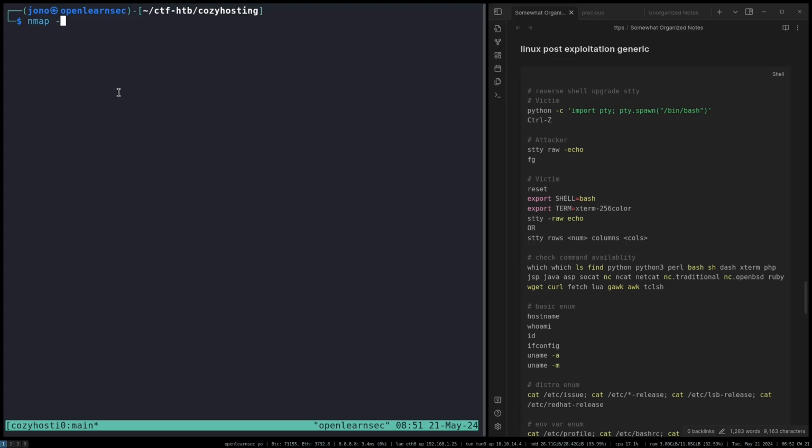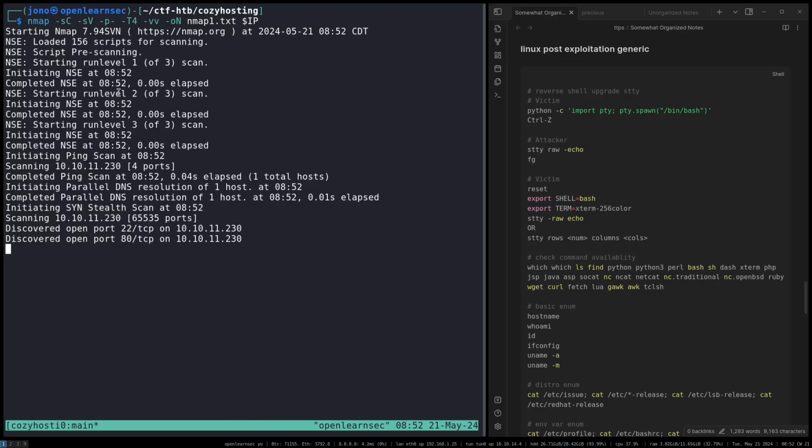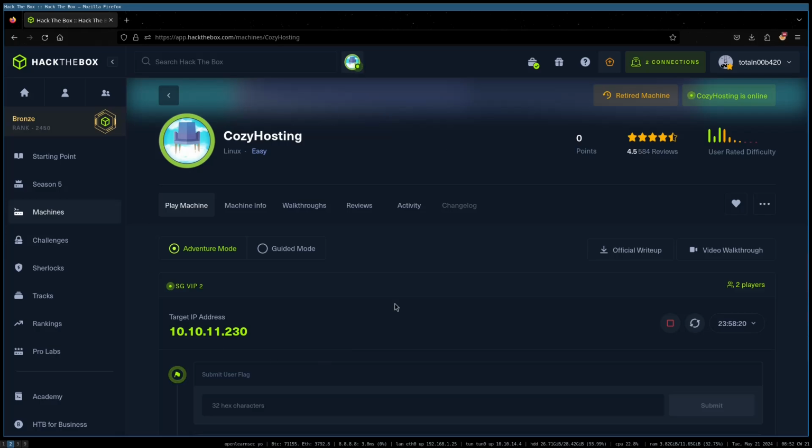So it's going to be nmap -sC -sV, all ports, T4 timing, verbose output to nmap1.txt and our target. Cool. Let's go. So while we're waiting for that, like I said, we've got CozyHosting.